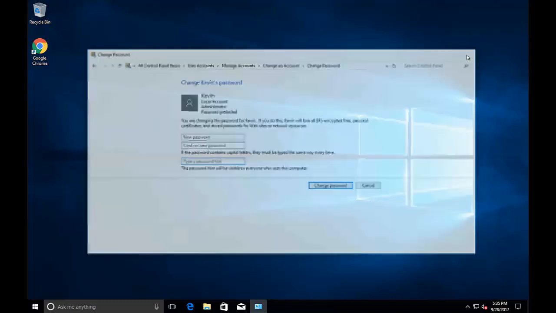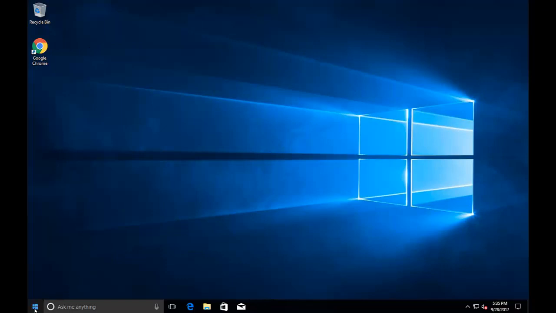Now, at the very end of this, you'll want to go back and boot your computer again with the thumb drive and copy the files back over to where they're supposed to be.